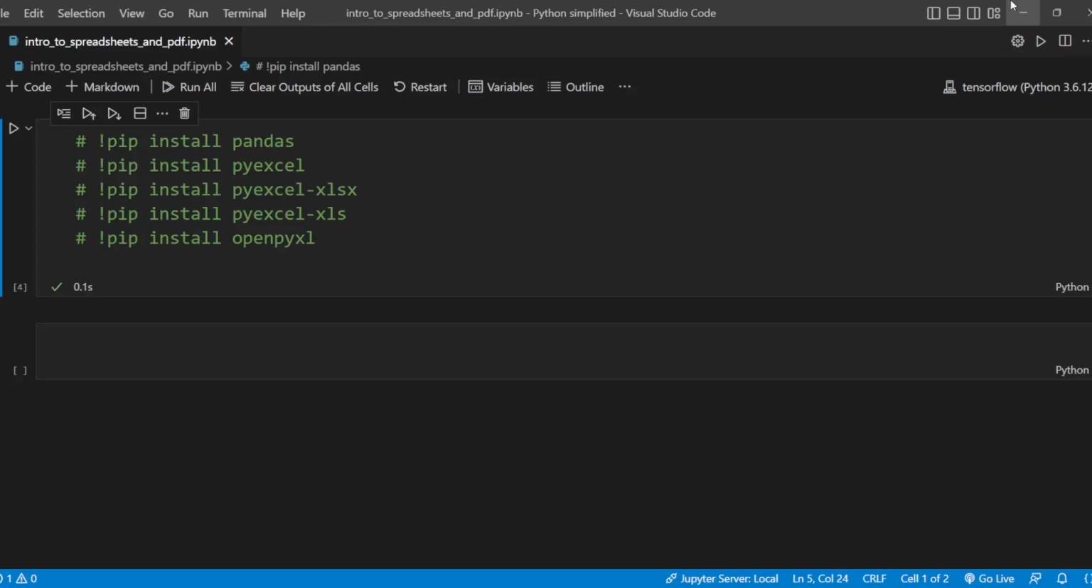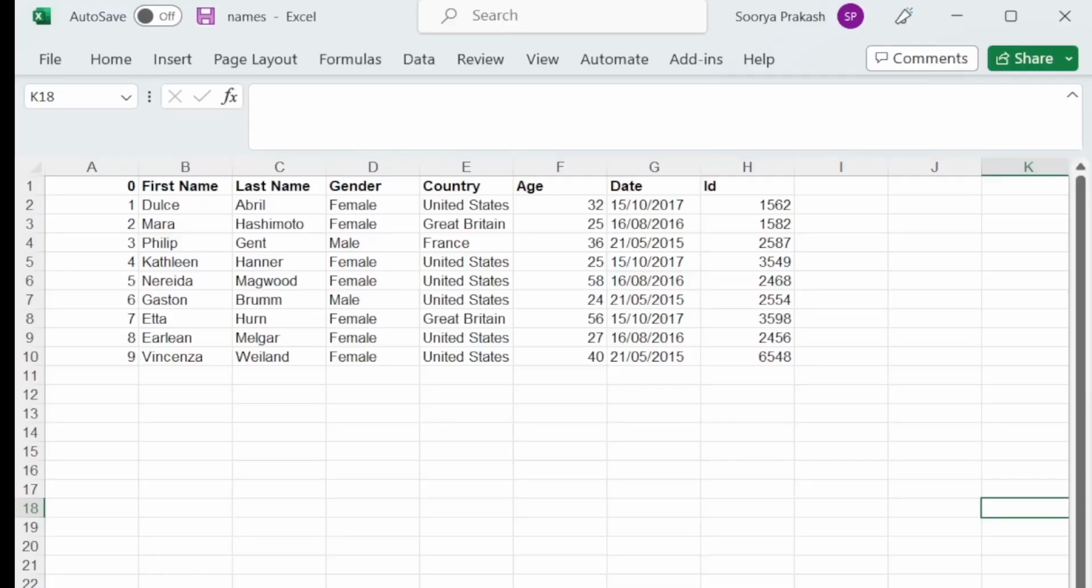Let's have a look at a spreadsheet to get a better understanding. This is how a spreadsheet looks. The data is present in a grid, and this data is arranged in the form of rows and columns. Now that we understand what a spreadsheet looks like, let's look at some libraries to manipulate the data in this spreadsheet.